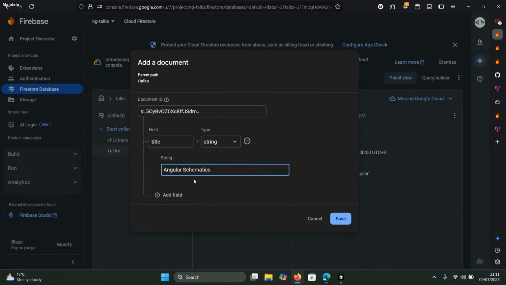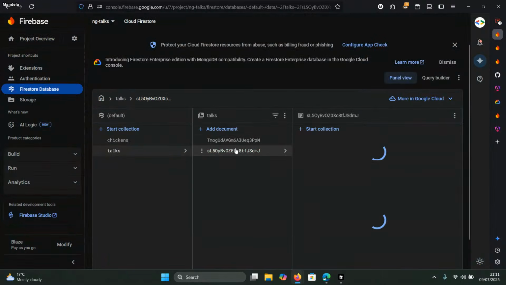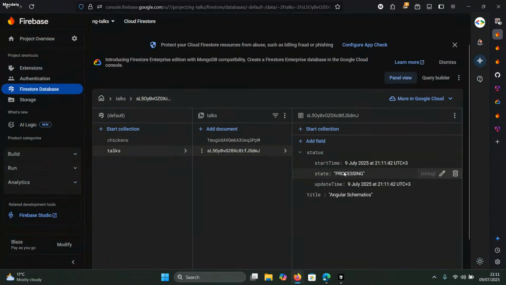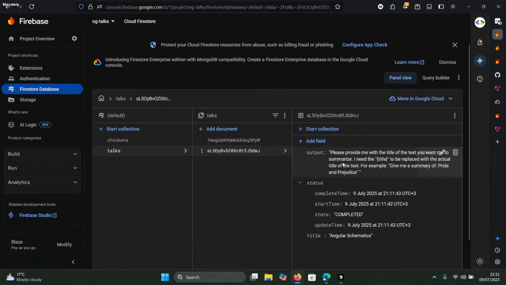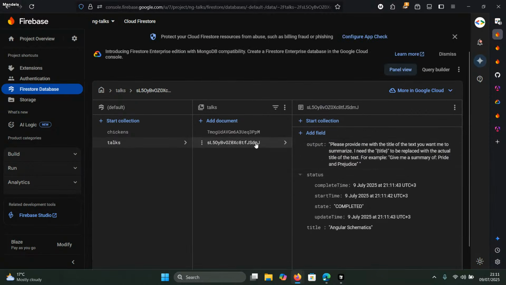and then I select save, and I hope that it will trigger the question. Yes, and please, I need the title to be replaced with the actual title of the text. And yes, great. So just a minute.